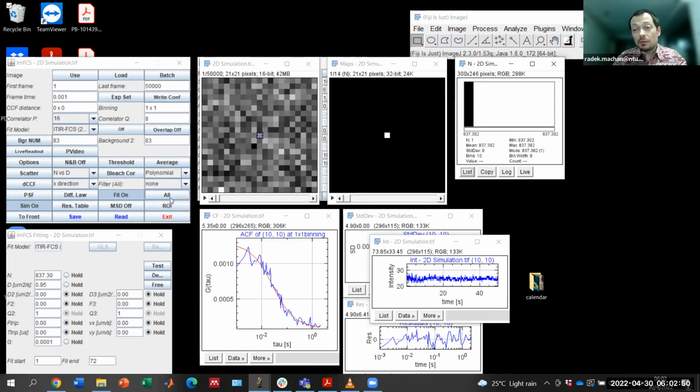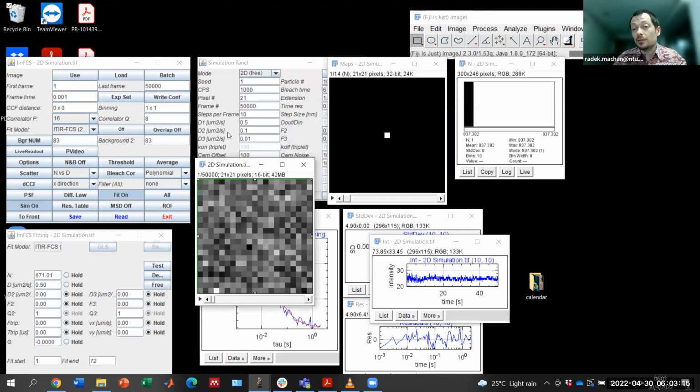So let's now correlate all pixels and look whether we get the correct diffusion coefficient. So remember, in the simulation we set the diffusion coefficient to be 0.5 micrometers square per second.